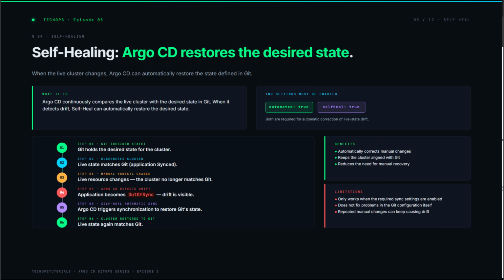Now let's look at one of the most useful features in Argo CD, that is self-healing. The idea is simple. Git defines the desired state, and Argo CD keeps checking the live cluster against the state. When someone makes a manual change in the cluster, the live state no longer matches Git. For example, someone could change a Kubernetes resource directly using kubectl. Argo CD detects the difference and marks the application as out of sync. If out of sync and self-healing are enabled, Argo CD automatically synchronizes the application and restores the state defined in Git. Once the sync is complete, the live state matches Git again and the application becomes synced.